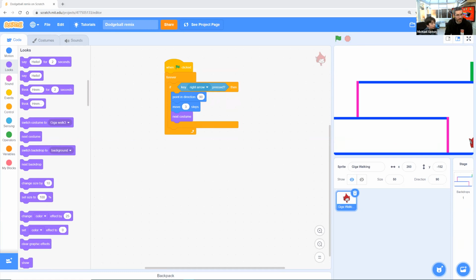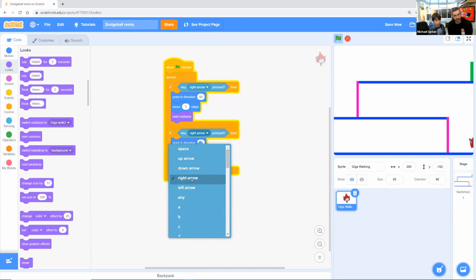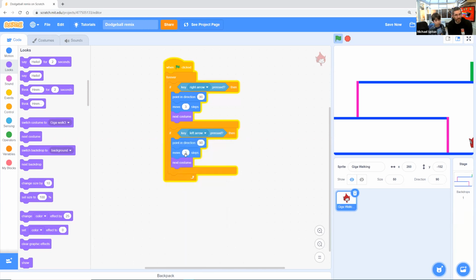So we need to do the same and be able to move her backwards. How are we going to do that? Do you think you can copy what we've done? Maybe we can put it in the same forever loop. Yeah. How about we duplicate this whole block? So if you right click on it, you've got duplicate. And then you can pop it underneath. But instead of having this, we need to go to left arrow. That's right. We need to rotate it to which direction?